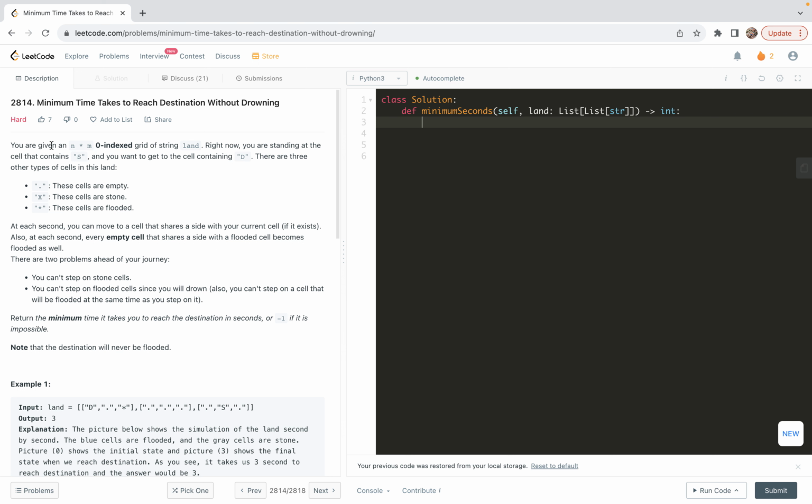So here we are given an n by m zero-indexed grid of strings called land. Currently we are standing at a position S, and we want to get to the cell containing the destination, let's call it the letter D. There are three other types of cells. The dot means empty, X means stone, and star means flooded.